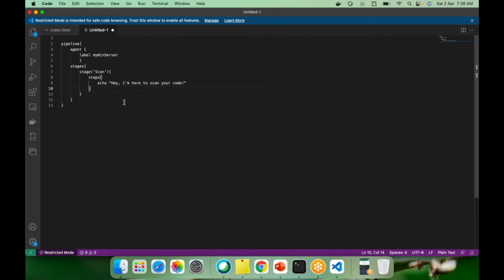Now what I'm going to do next is add another stage, that is build. After code scanning is complete, suppose I need to build it. Okay, then let's build it, another stage. Remember, another stage you have to write. Suppose I'll write build. Okay, same thing, you have to write the steps.